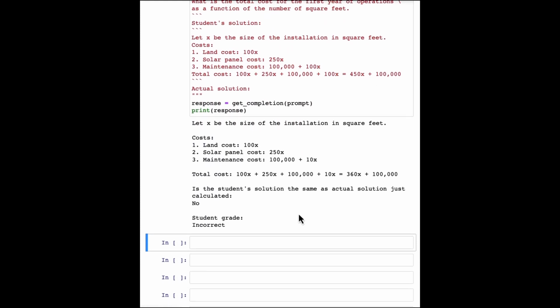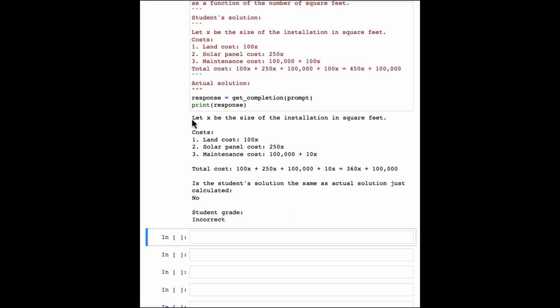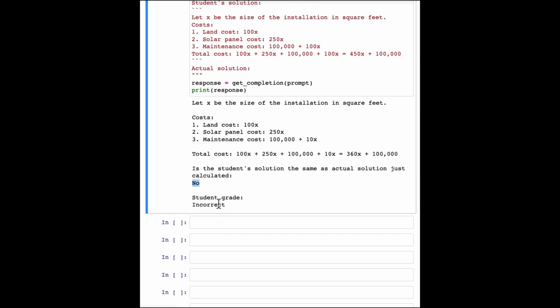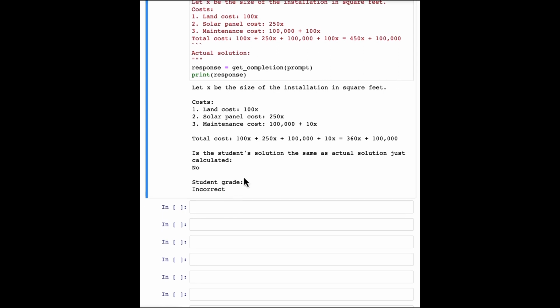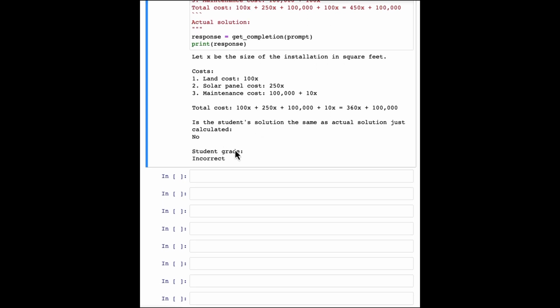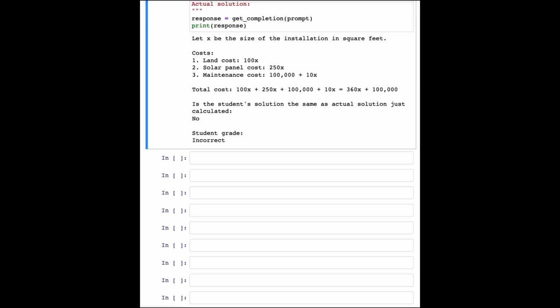as you can see, the model went through and did its own calculation first, and then it got the correct answer, which was 360x plus 100,000, not 450x plus 100,000. And then when asked to compare this to the student's solution, it realizes they don't agree, and so the student was actually incorrect. This is an example of how asking the model to do a calculation itself and breaking down the task into steps to give the model more time to think can help you get more accurate responses.